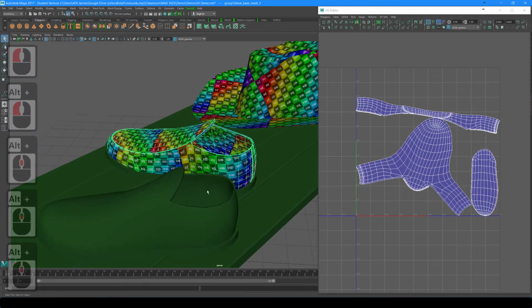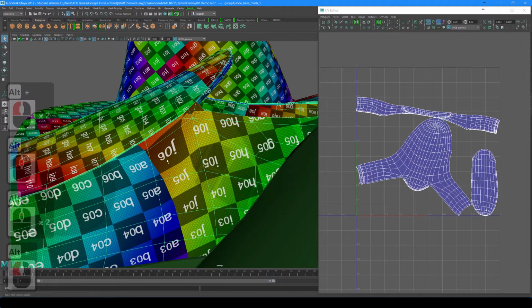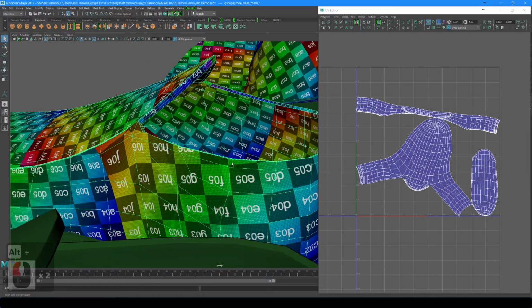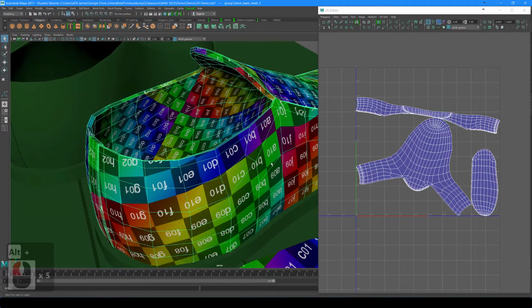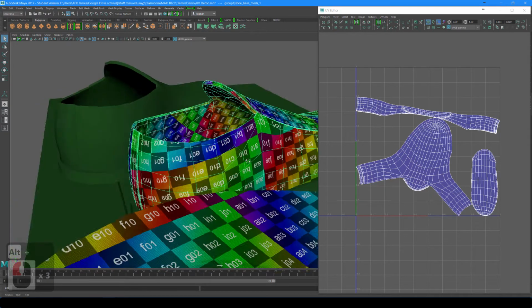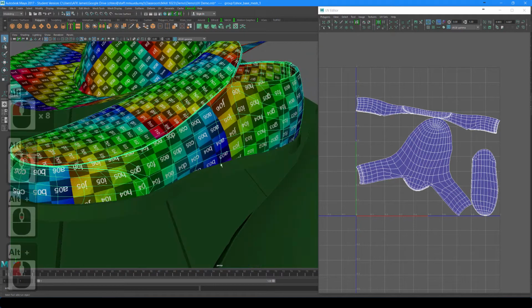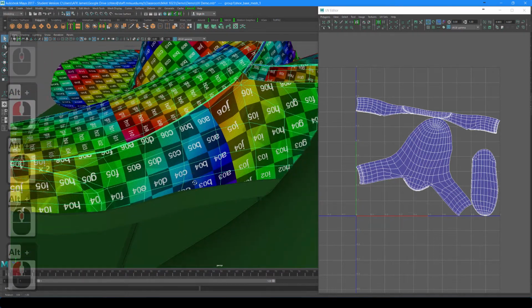So let's check the distortion level of the UVs that we have unwrapped. This part is definitely having issues, this part as well. I think overall it is pretty okay, just those two parts. Those two parts, we want to fix.